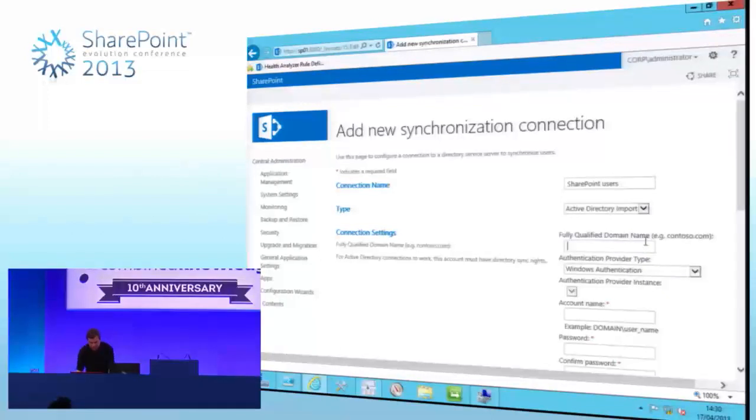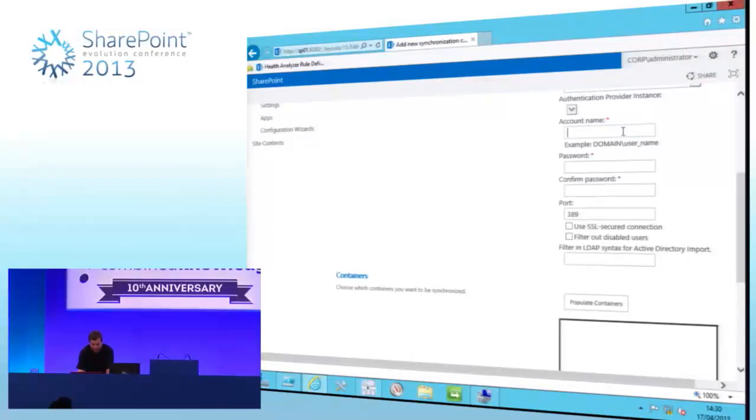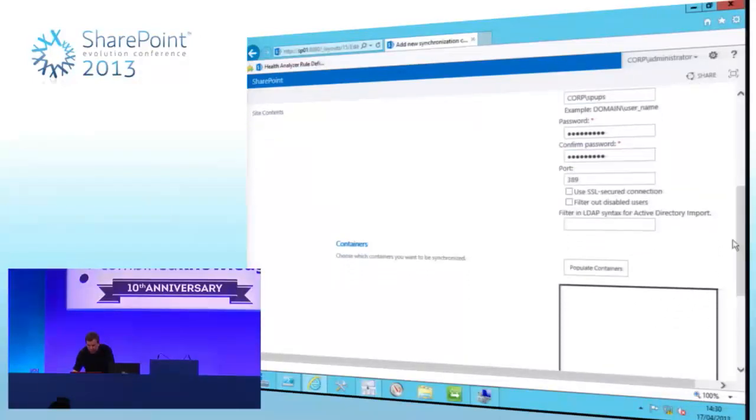now I'm going to put in the domain name, and notice that this is a domain name, not a forest name. So that's another difference. We have the same authentication options here. I'm going to use an account that I have created specifically for this, which is called SPUPS. I have the password. Now, this password is validated when we attempt to populate the containers later on. So I can go ahead and do that.